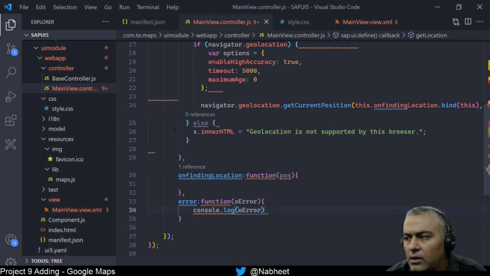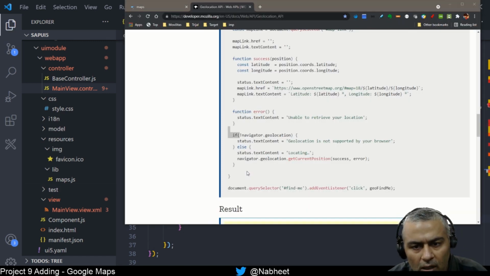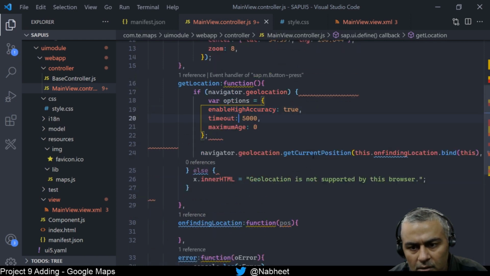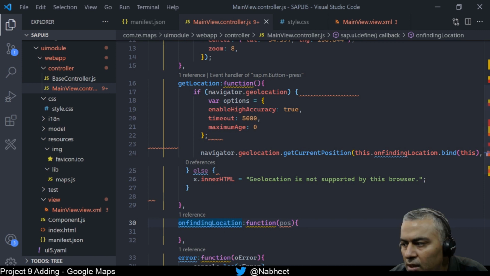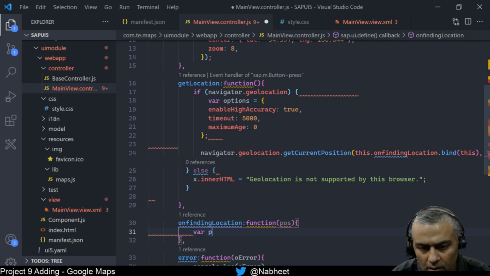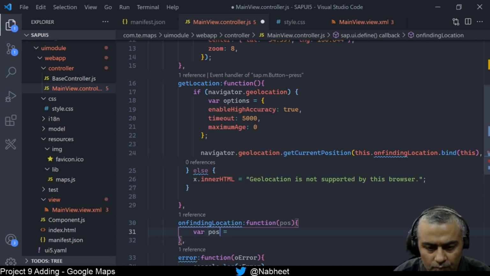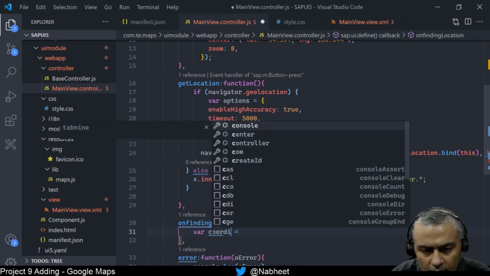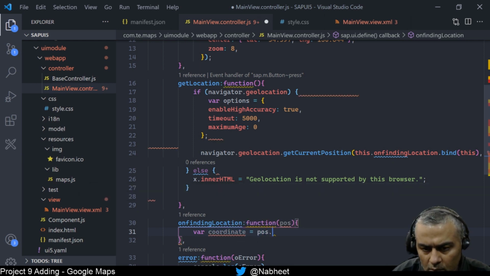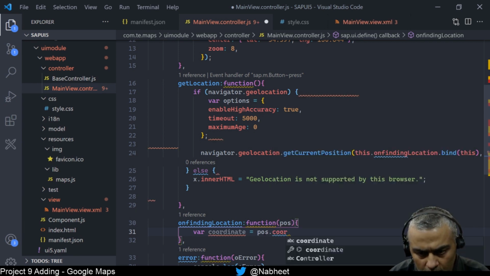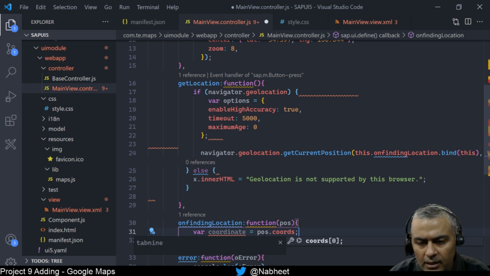If you look at this, all I have is, if we have a geolocation, then I am passing to this method the callback onFindingLocation, and then you have an error and options. So once you have found the coordinates, what do you want? Maybe we can have coordinates equal to position, and under this property it has the coordinates, right?